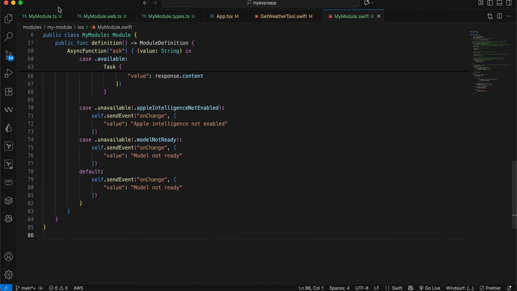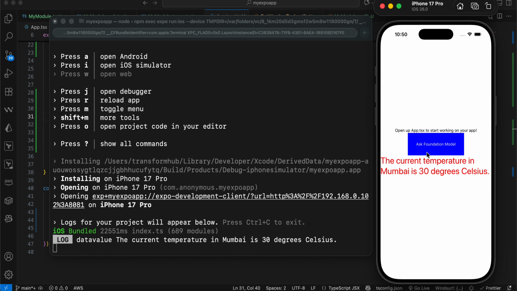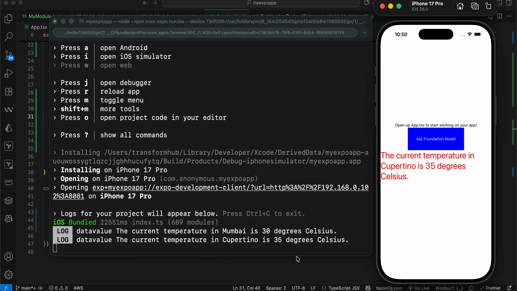Now if you want, I can just go to app.tsx. Over here I can just change this to Cupertino as well. Okay, let's just click on ask foundation model. And here you can see 35 degrees. So hopefully you got the point.